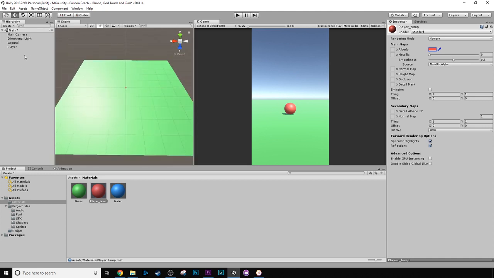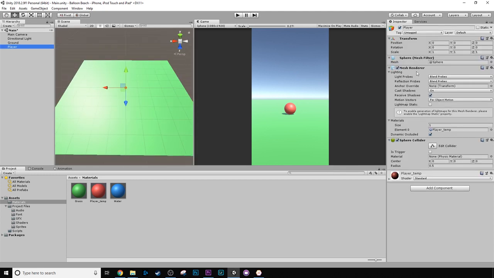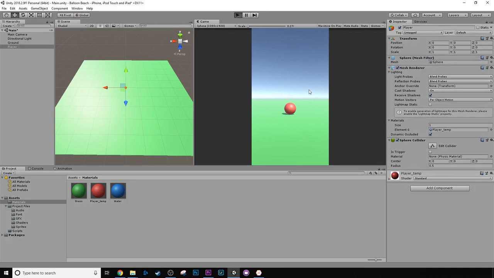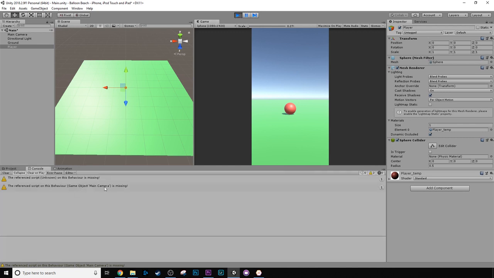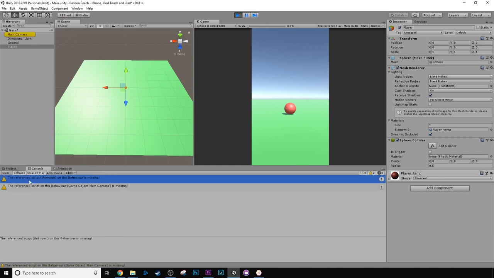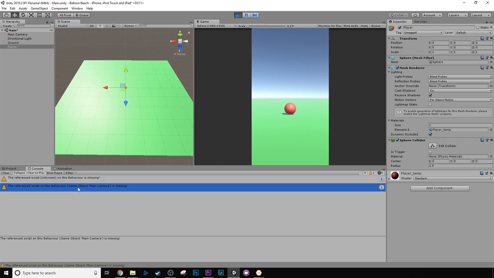And then we're going to grab our player. You'll see it has a mesh renderer and a sphere collider, and if we press play, the game does nothing. We haven't told the game to do anything, so that's what we would expect. If that's what's happening for you, everything's working well. If we go to our console, we should have nothing here. Oh, we actually have two errors. The referenced script on the behavior is missing.